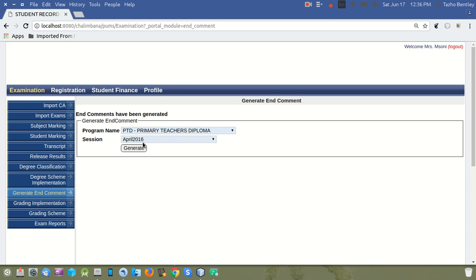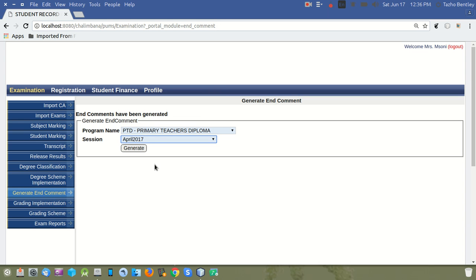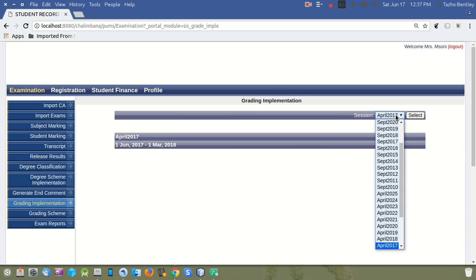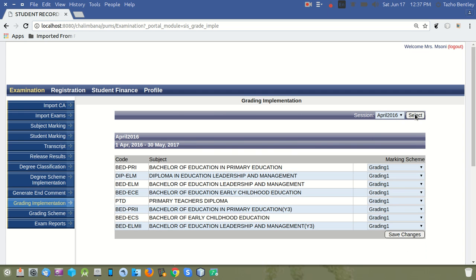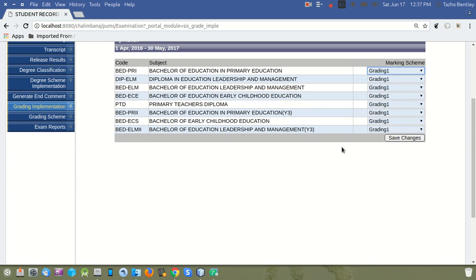So this is a feature of the system. Of course, you have to generate it per a particular session. In this case, if you come to another session, you have to do the same as well. So as a Super HOD, you have to be careful to go through these every intake. Then grading implementation. The grading implementation here gives you how the grading is done. Of course, you can add this as well on the system.